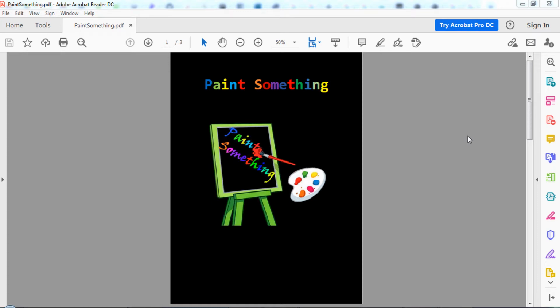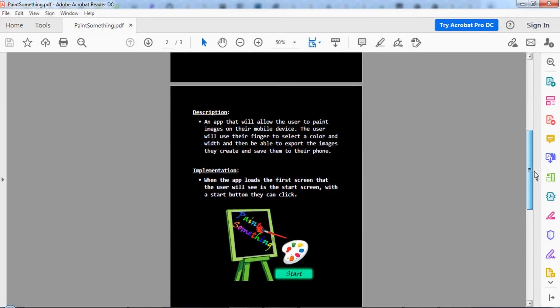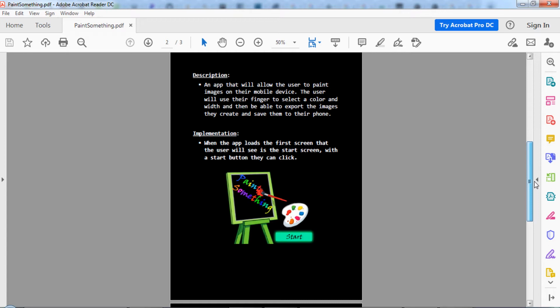I'm sure many of you have heard of the famous Draw Something app, a mobile app where you can draw pictures on your phone. We will be using Kivy and the Python programming language to create Paint Something, an app where you can paint with your finger onto the screen.